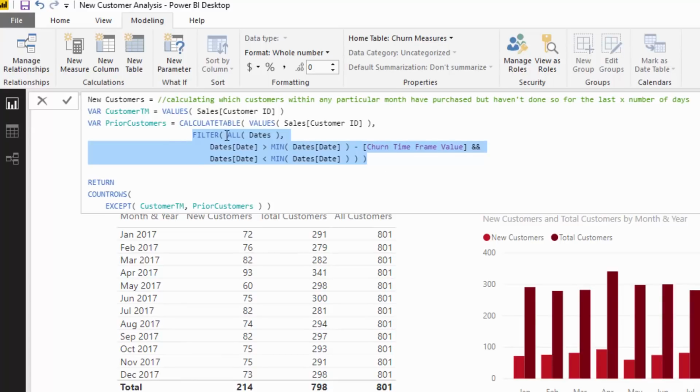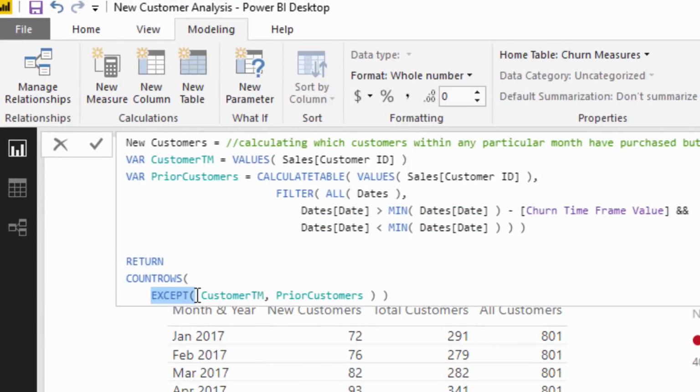It's going to filter all dates, so removing any context on dates, and then reapplying the filters on dates based on this time window that we have created. So that's basically the crux of the formula. We create two virtual tables which just run evaluation like we discussed earlier on in this video, where we're comparing our customers in the current context and seeing if they did buy in any of the prior periods that we have specified. So the time window we have specified, in this case 90 days. And then we put them inside of EXCEPT.